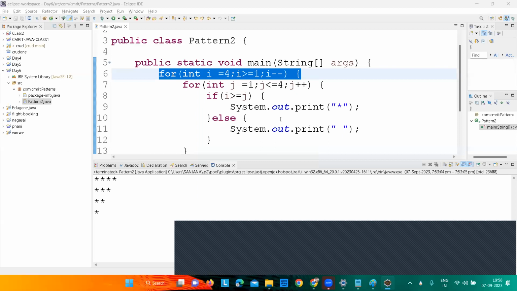Okay, this is how we print our patterns. I'll be writing these two codes.